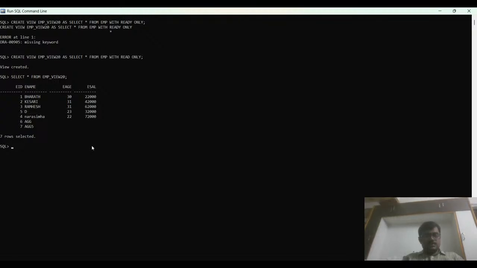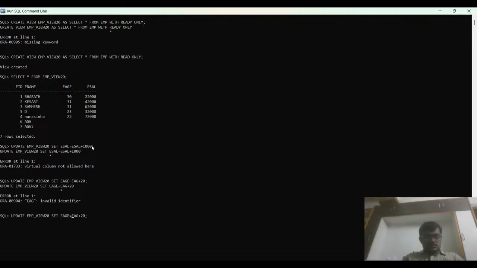I want to update the view: update view name emp underscore view 20 set e-salary equal to e-salary plus 1000. You can see here, it is not allowed. And for example, at the same time e-age equal to e-age plus 20. It is not allowed here either. The actual column is not allowed.